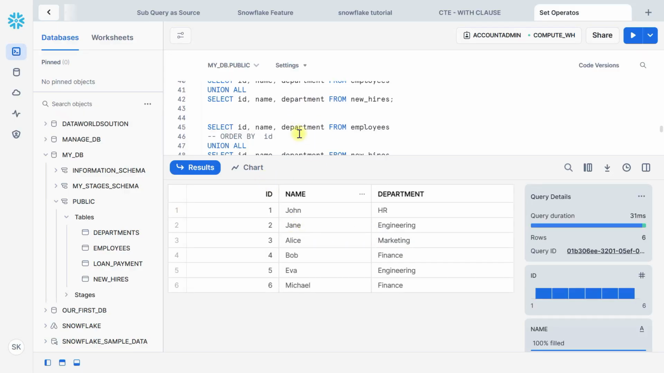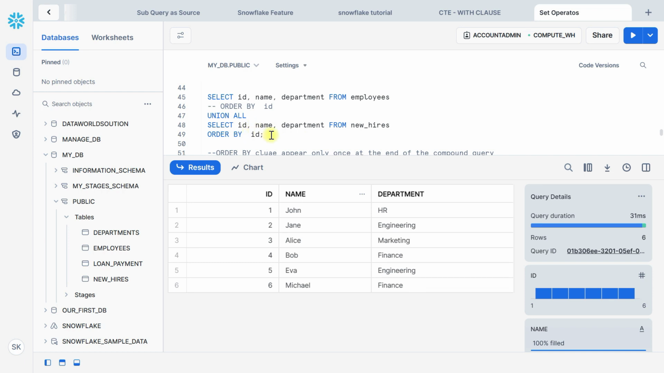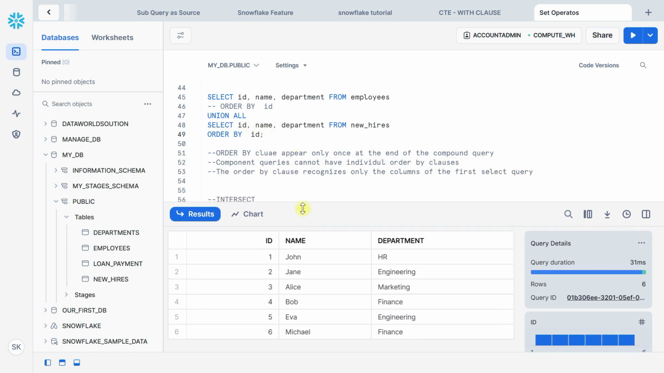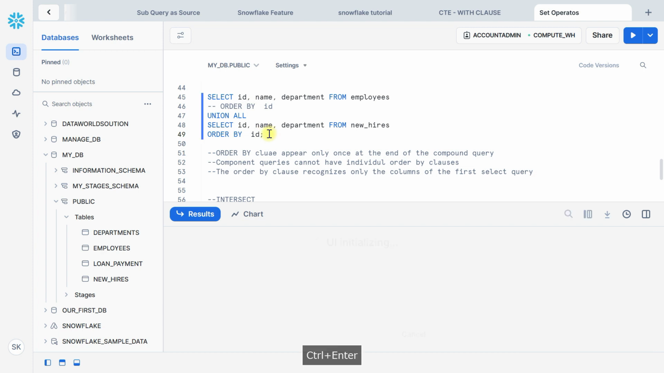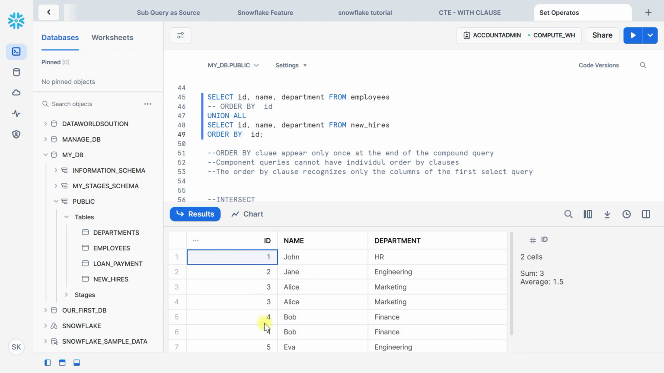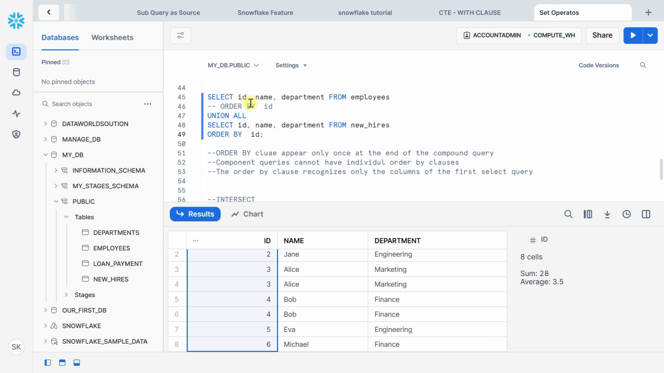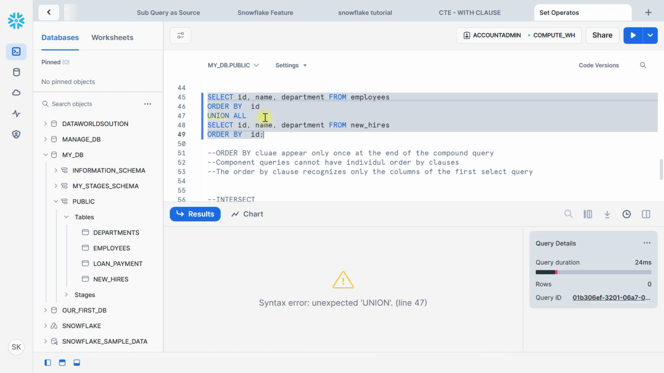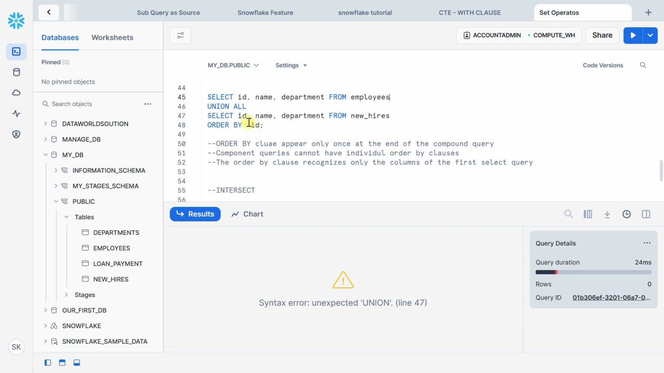So if you want to sort, you can use the order by clause, and the order by clause is used one time at the end of the compound query. If you first execute this statement, the result is sorted, and if you use another order by in each query of the compound query, it gives an error. So here you have to remove order by. You can use it only one time at the end of the query.